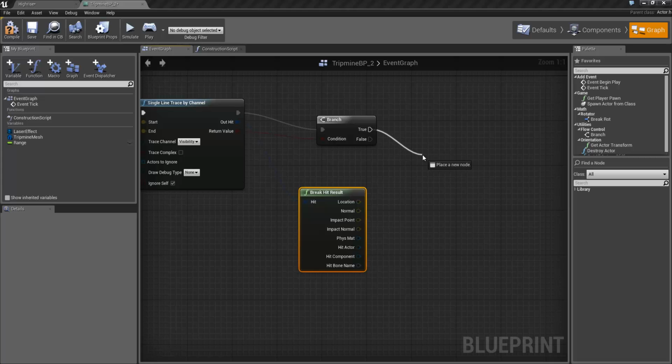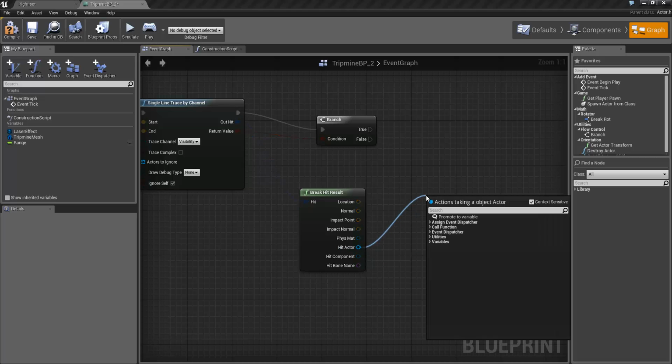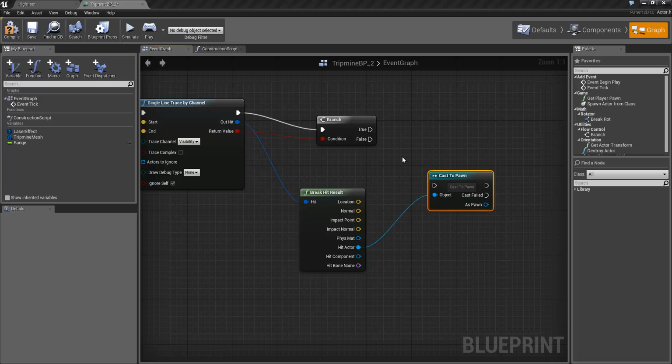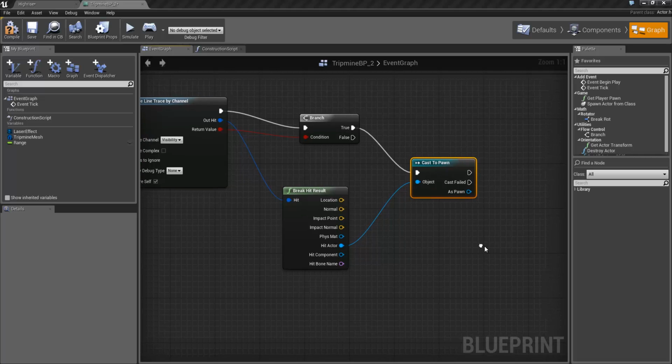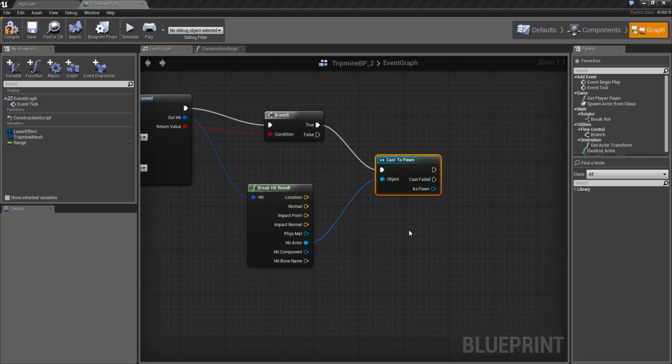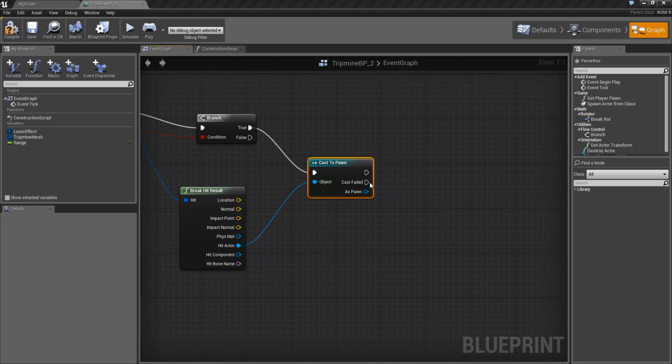And then what we want to do is verify exactly what that is. So if we've hit something, we're going to have a result here in hit actor. We want to see if this result is going to be a pawn. So we're going to do a cast to pawn to verify that. Because if we hit a projectile, we don't want to explode. We don't want to explode when a player walks through the trip line. If this is successful, then for now, all I need to do is actually explode.